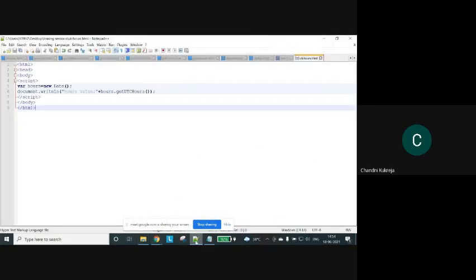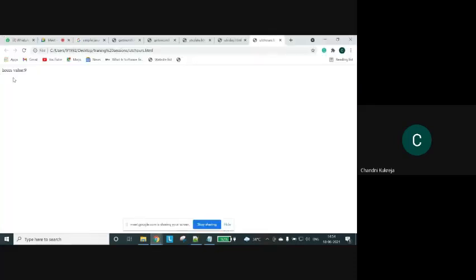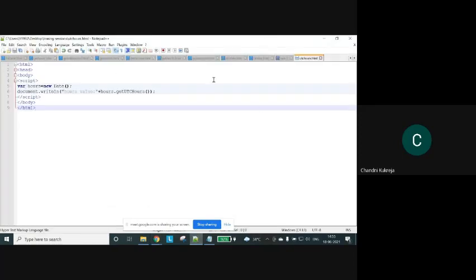So it returns the hours value, like 9. So in this code, we write variable hours is equal to new Date. We create the object of the date, and then we write document.writeln hours value plus hours.getUTCHours. So it returns the output on the screen, hours value is 9. So have you any doubt in the getUTCHours function? No, ma'am. Others? Any doubt? Guys, respond, yes or no.